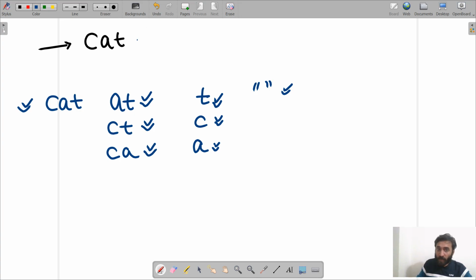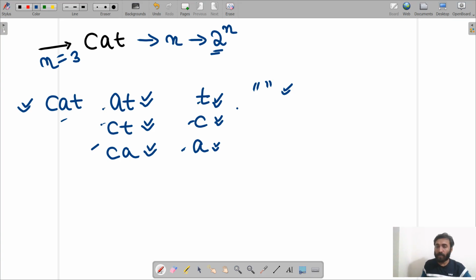Given a string of length n, you will have exactly 2 raised to power n subsequences. In this case, your n value is 3, so 2 raised to power 3 is 8. Count: 1, 2, 3, 4, 5, 6, 7, 8. There are 8 subsequences that we have. So that's the concept of subsequence.